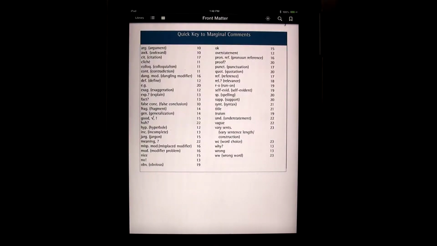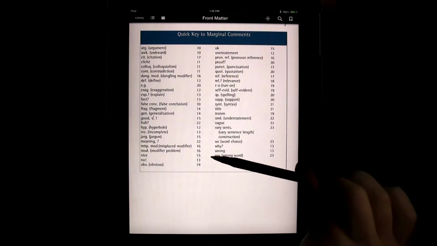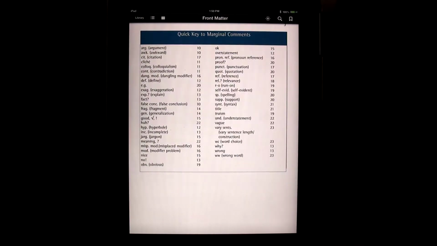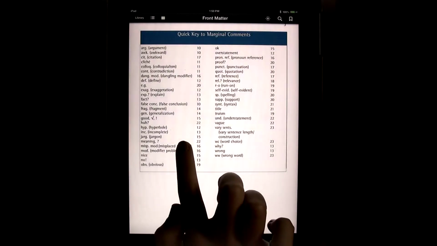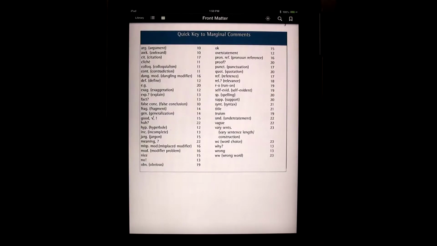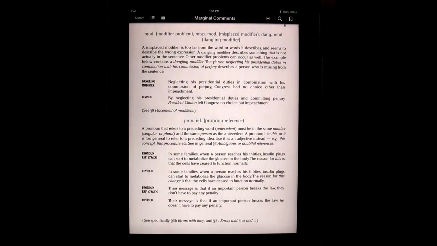Here the entries are keyed to page numbers instead of chapter numbers. To call attention to a misplaced modifier, jot down MISP MOD, M-I-S-P, M-O-D, in the margin of the essay. Tell your students that you're using the quick key so that they can use it to travel quickly to your comments.